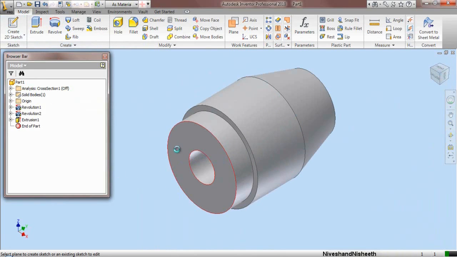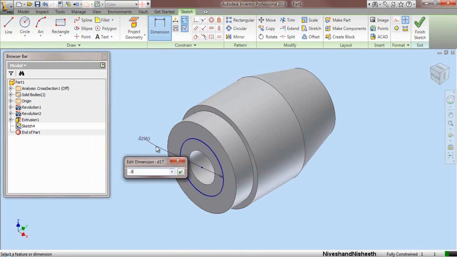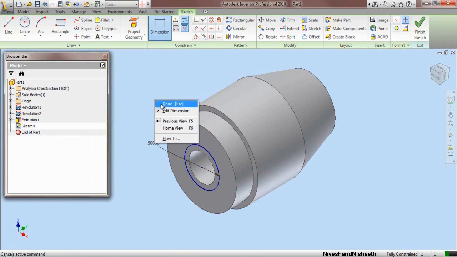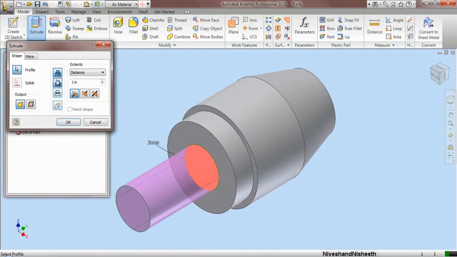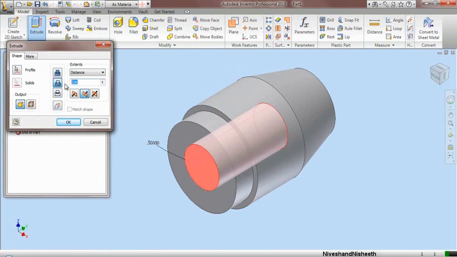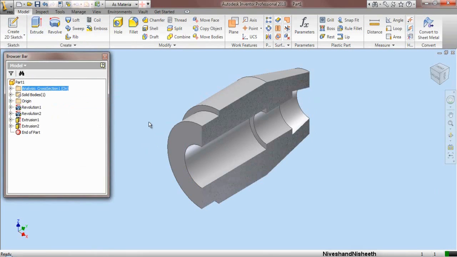And start the sketch over the back face of the model. Draw a circle from the part center point, okay, and fix the diameter 0.5 inches. Click Done, finish the sketch. Cut this profile by activating the Extrude command. The hole depth value will keep 0.938 inches. Okay, now see.